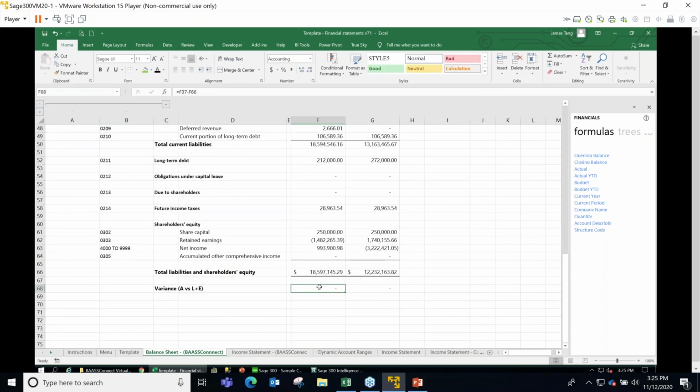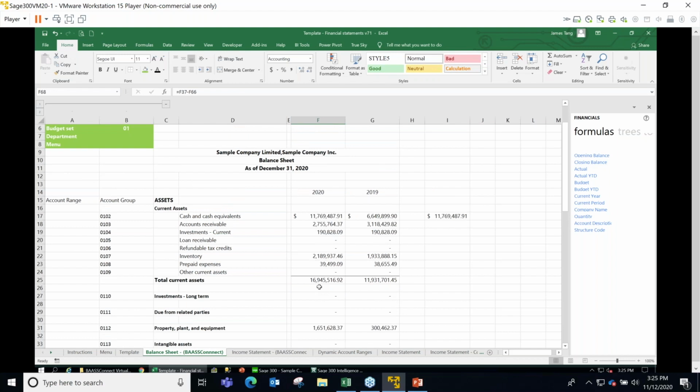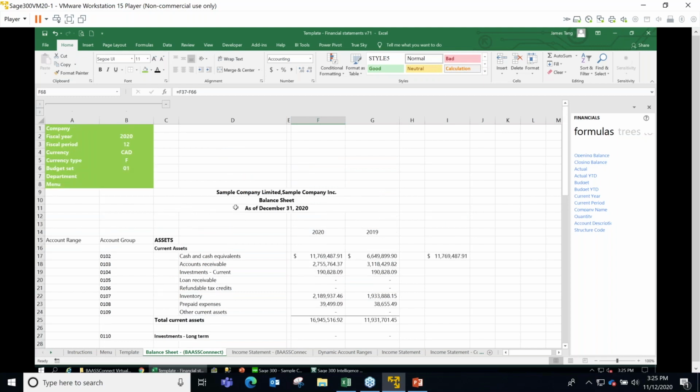For me, I always like to know whether or not my assets equal liability and shareholders' equity. So to build the balance sheet, I leverage the closing balance formula, put in the required parameters, referencing using named ranges. And there you go. And this is a comparative.